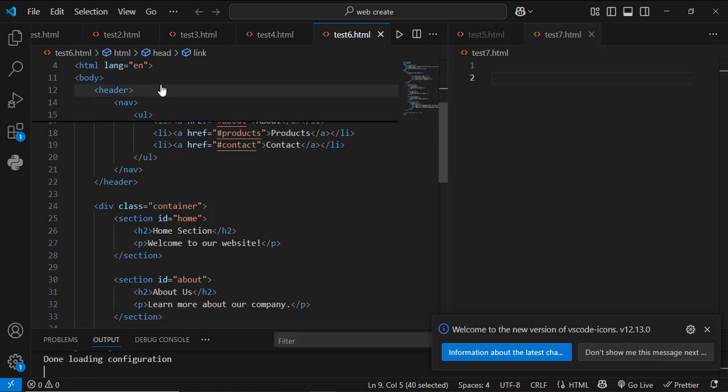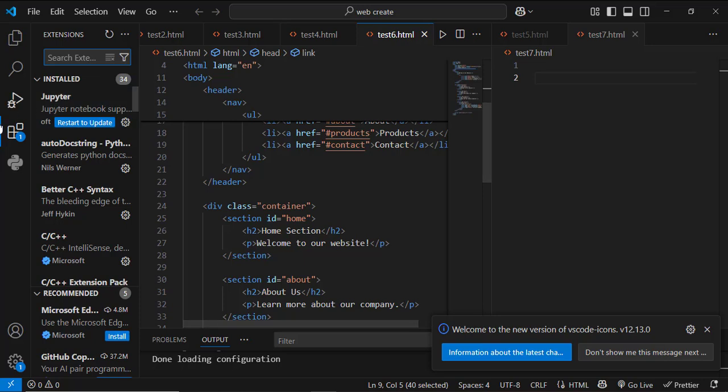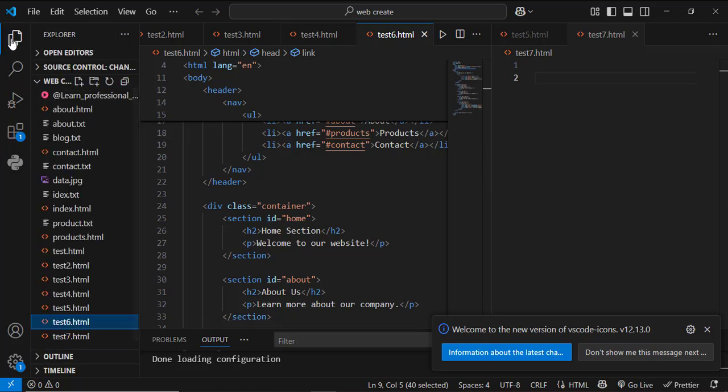Okay, no need to do any extension. If you are using Python, you need to check for the Python extension. But for HTML, no need. This is for extensions, and this is for the files and folders.